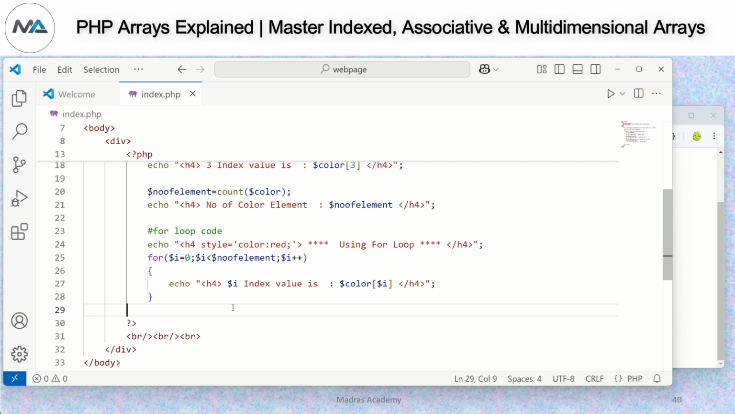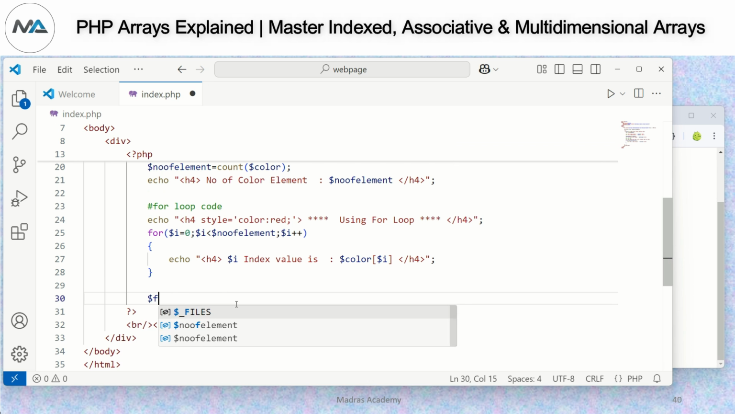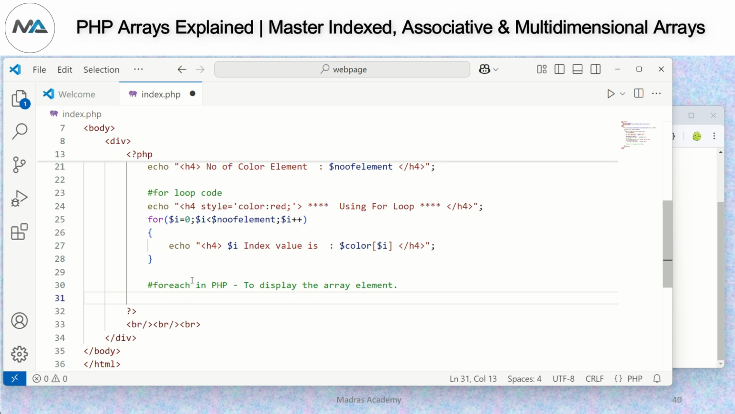Now next we are having foreach, right? So how to write it? For each, and no need to find the count, and no need to give the initial value, index value and everything for this. So how to use this foreach we'll see. Foreach in PHP to display array elements. And this is very easy to retrieve the value when I'm using the foreach.